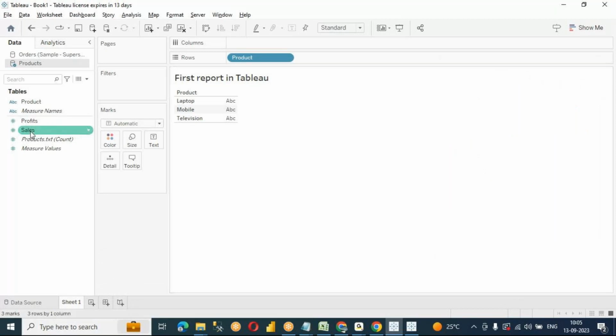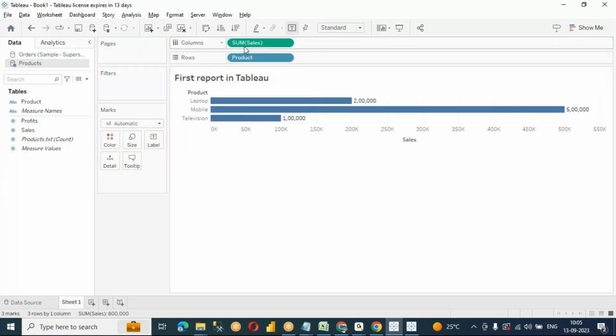And now let's drag sales, and where do you want to place it? Now I want to place it in the column shelf. Now you can see it has applied the default aggregation to the numbers. Wherever it is a measure, it applies the default aggregation. But for dimensions, there is no need for aggregation. So it shows as it is, product, product. But for measures, it will say sum before it.